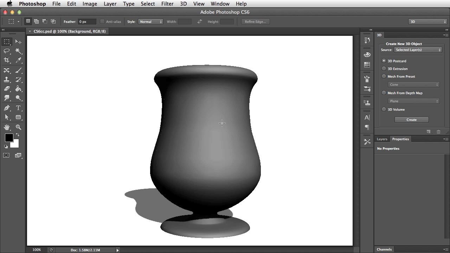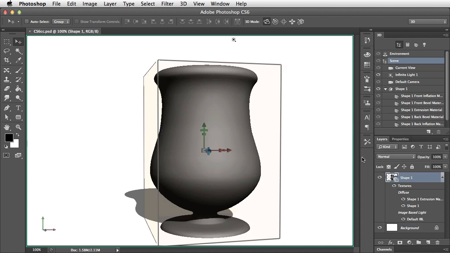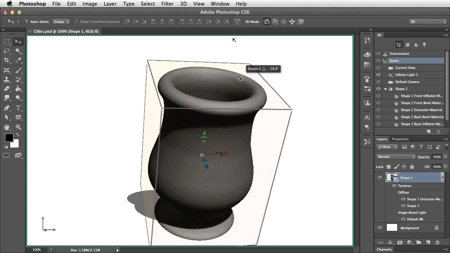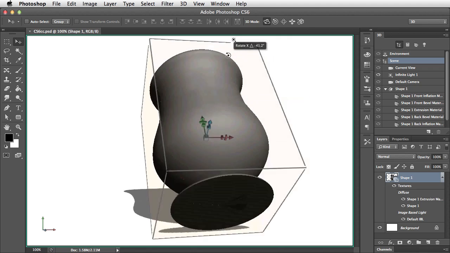Here is a basic 3D object. It's a vase that I made in Photoshop, and as you can see, we can spin it around and view it from all angles.